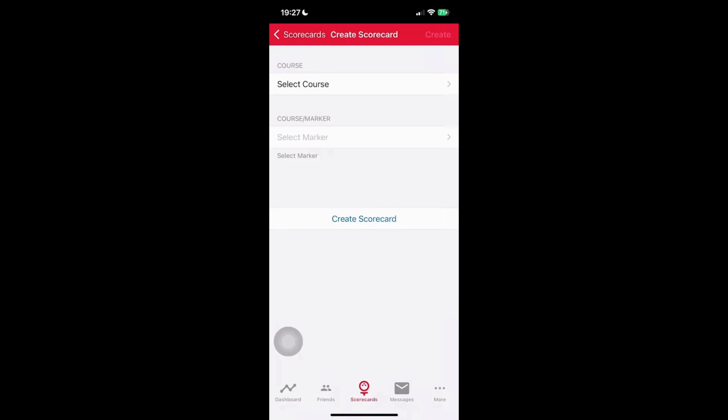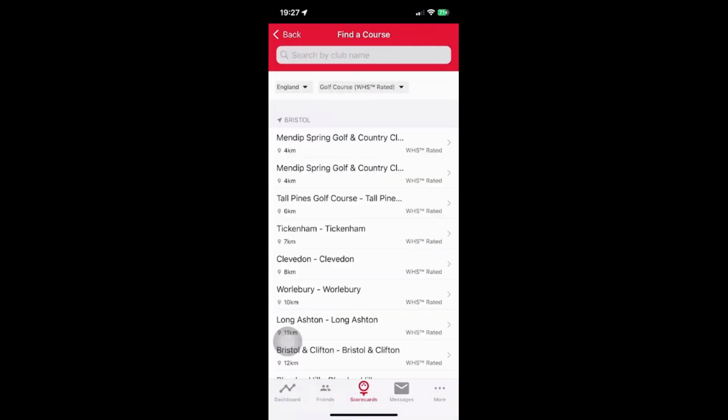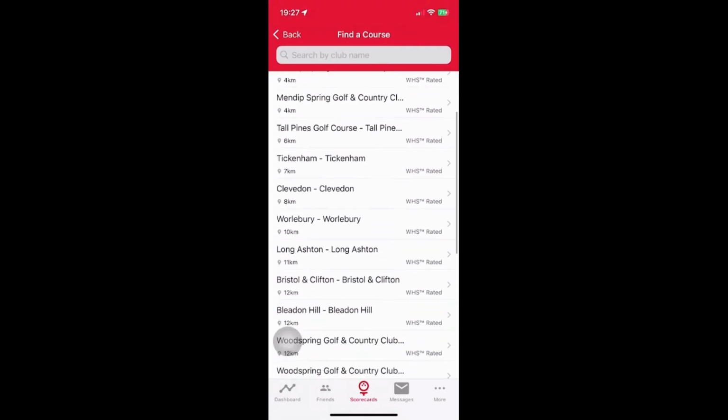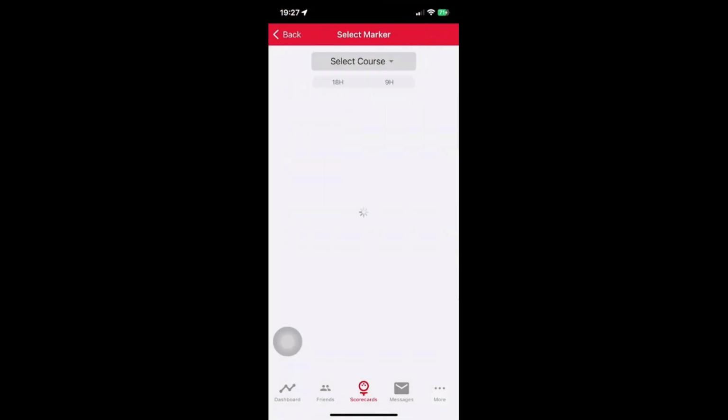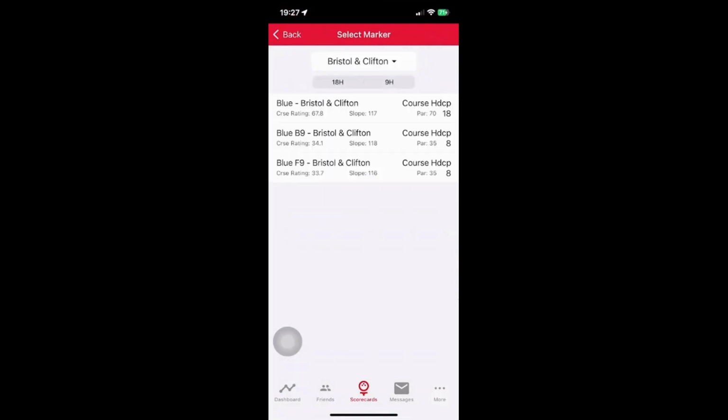So I can go in and I create a scorecard. I choose the course I want to play at, and again, it's given me this geo list, but I choose Bristol and Clifton. I choose then what tees I want to play off, and you know, very handily, again, it's told me what my course handicap would be.